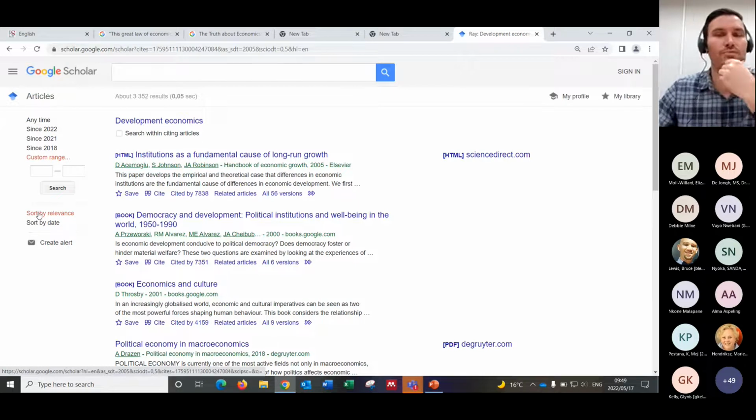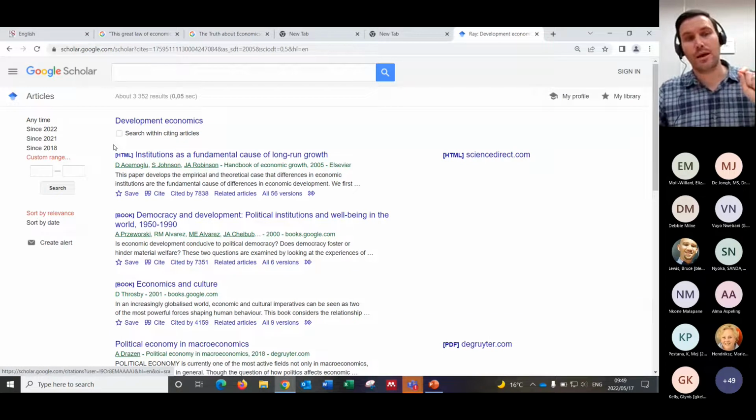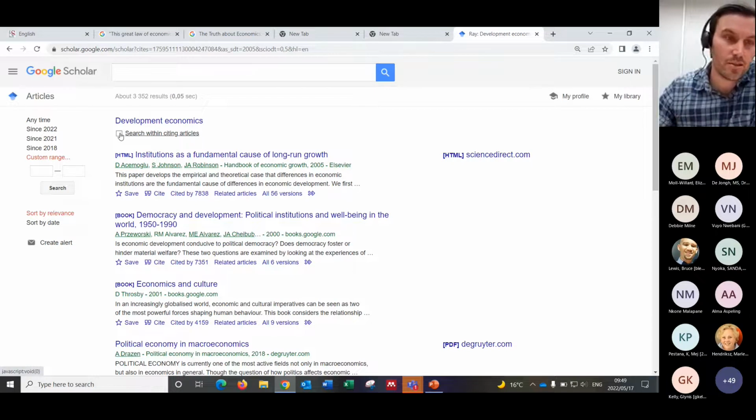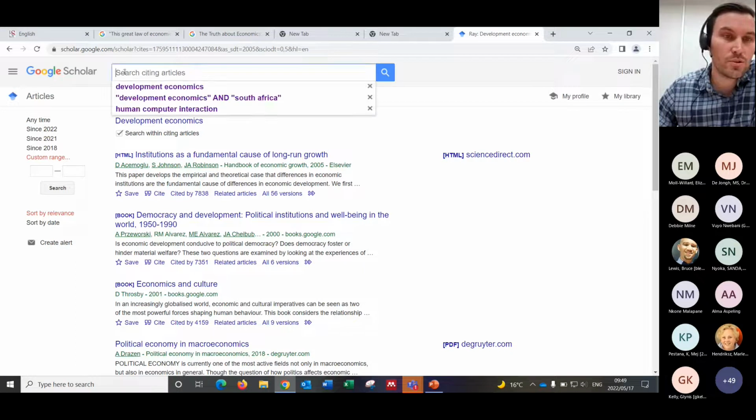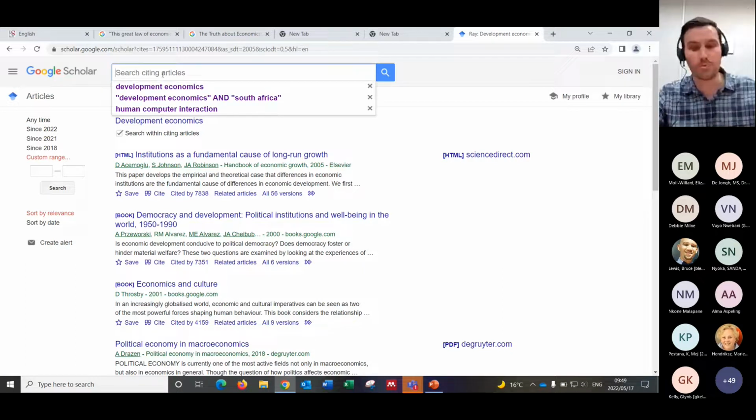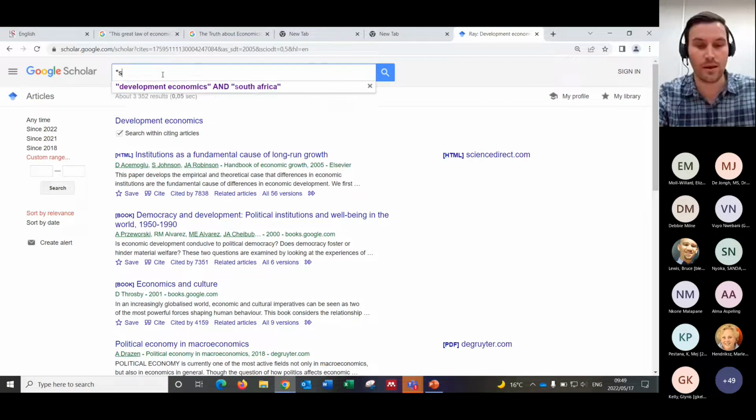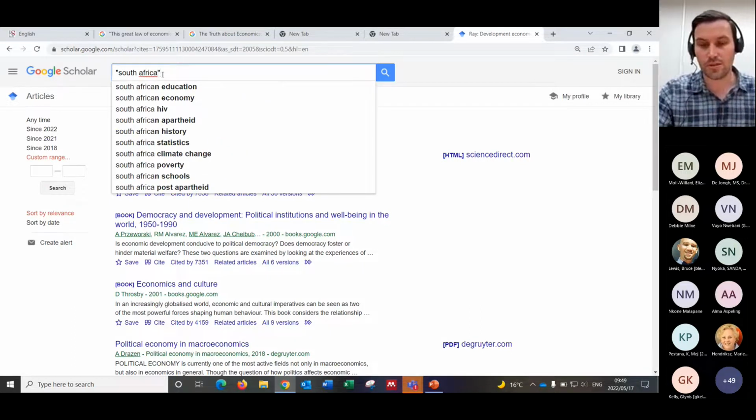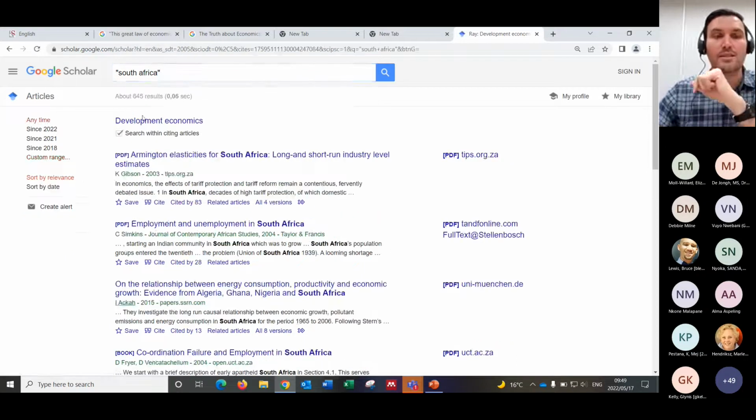And then I can sort it by date or relevance. But what I would prefer doing is looking through these 3,000 odd articles, but searching within those articles to filter. So you'll see there's this search within citing articles option. So I'm selecting that and you'll see what happens now is Google tells me search citing articles. And now I'm going to look for anything that discusses South Africa. So within those 3,000 articles, I'm looking for anything that has the word South Africa anywhere.